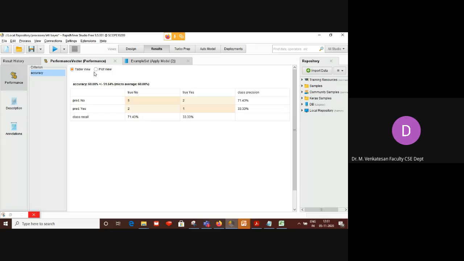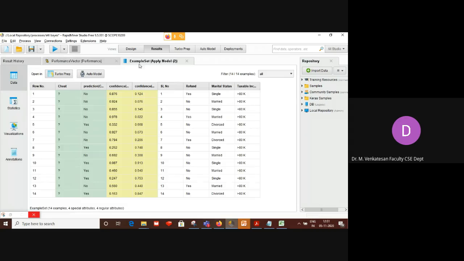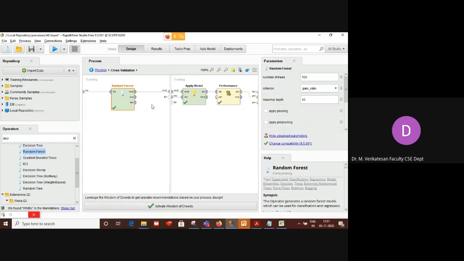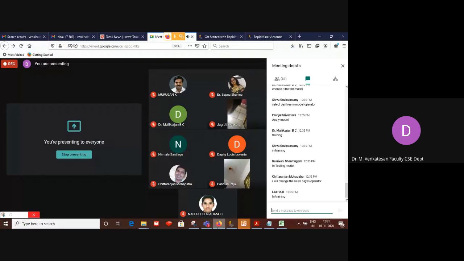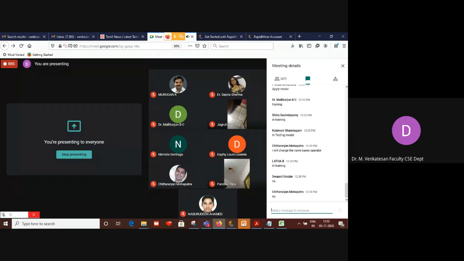See, this is a random forest, table view and flat view. And see, this is the prediction done by this. Okay. So this is the way we have to use RapidMiner. Any doubt as of now? Okay. Right. Thank you.